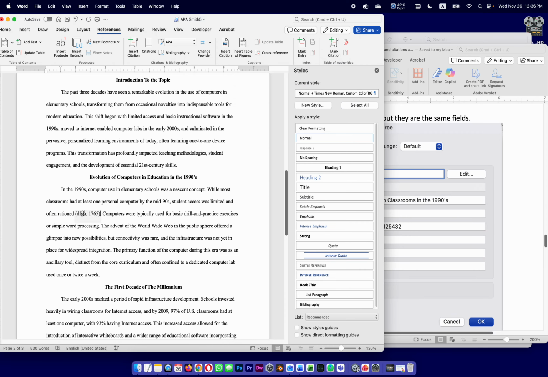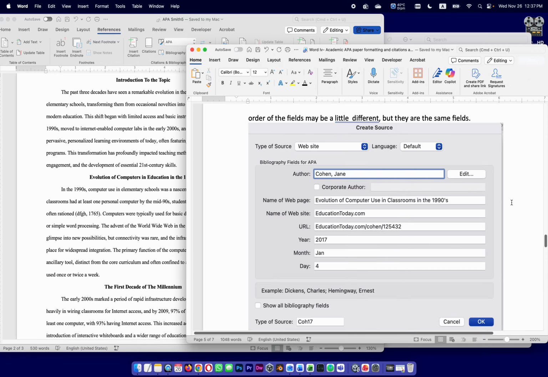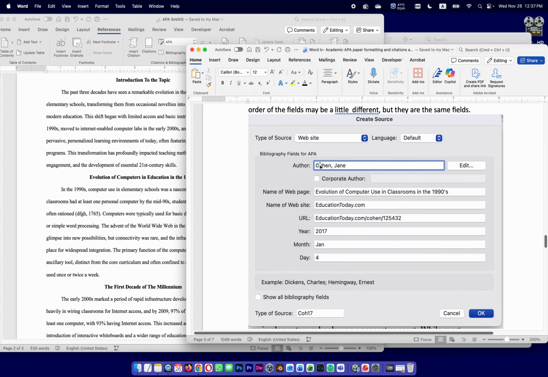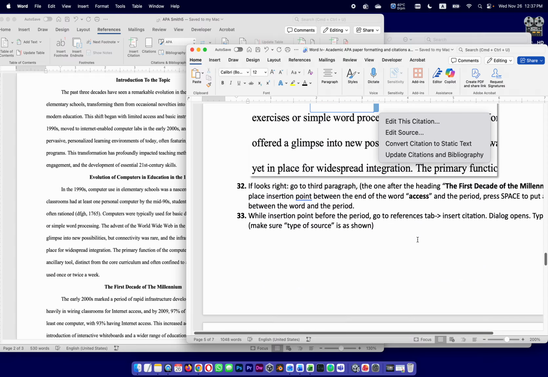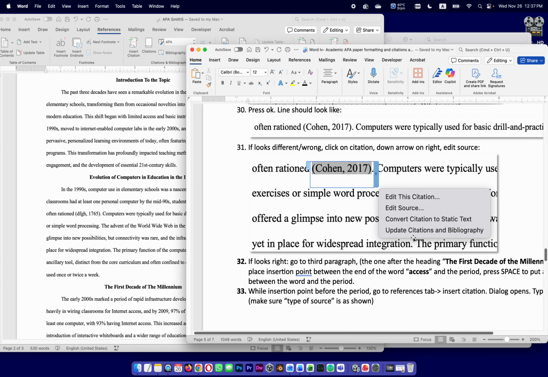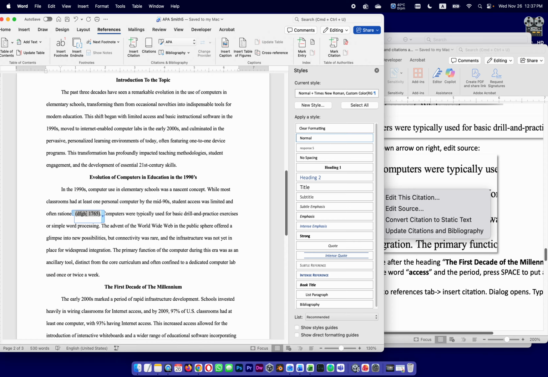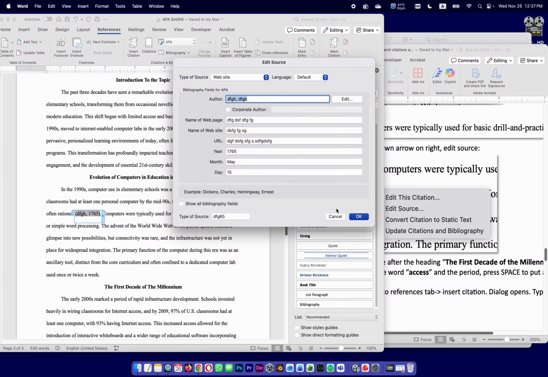What it enters is supposedly the last name of the author and the year. Save. Press OK. Yours should say Cohen, because you need to enter Cohen, comma, Jane. If for some reason yours looks different, the way to edit the citation is to click on it, and it gets that little frame with a down arrow, and you're going to choose edit source, not edit citation. So if my citation doesn't look right, I click on it, click that little down arrow, choose edit source, and the same dialog comes up, and then I can fix whatever needs to be fixed.